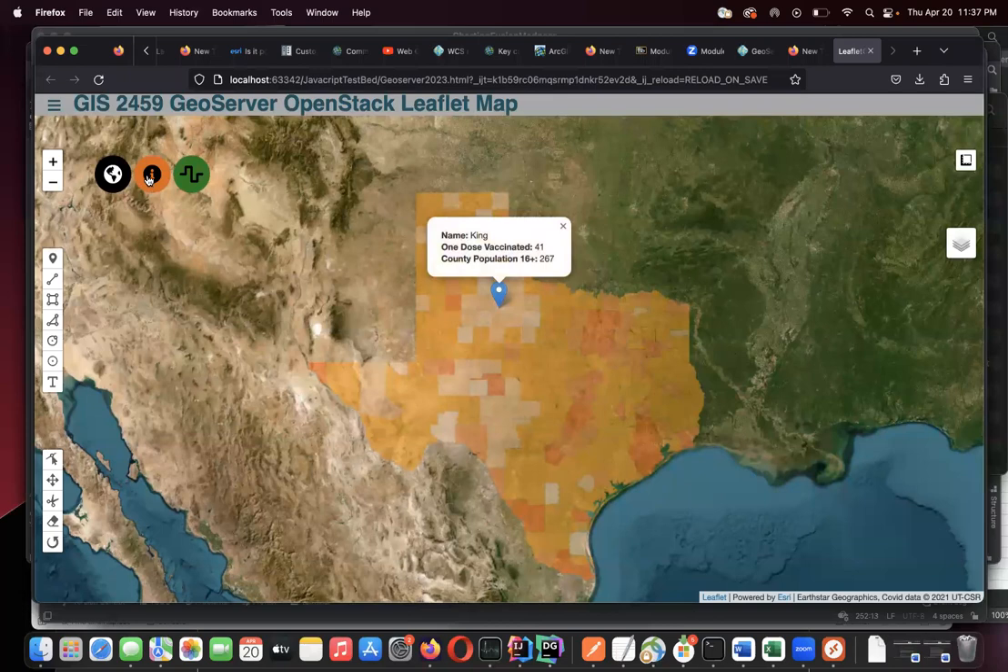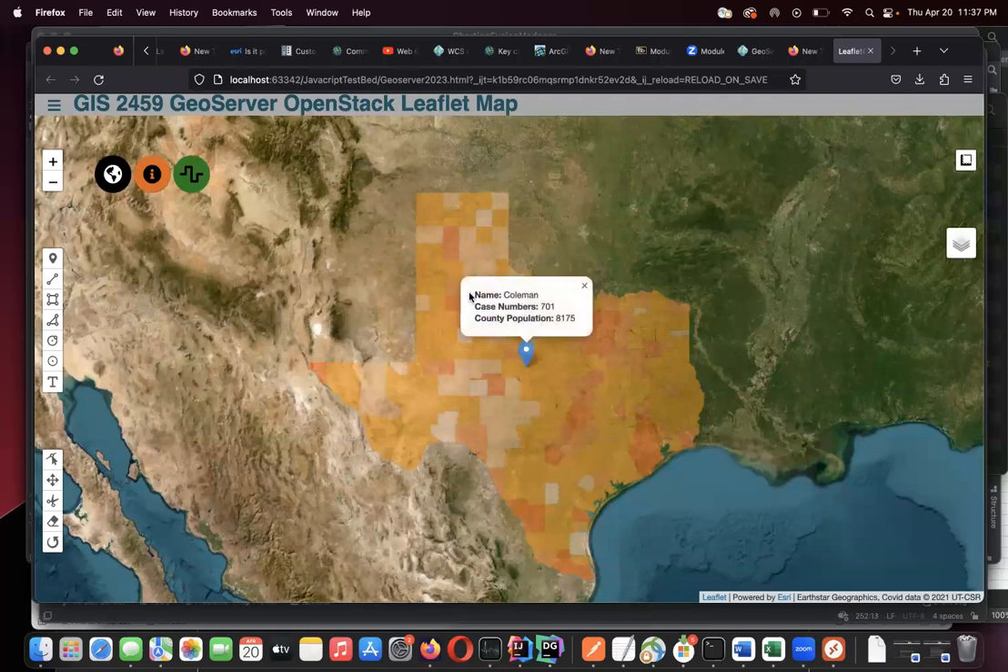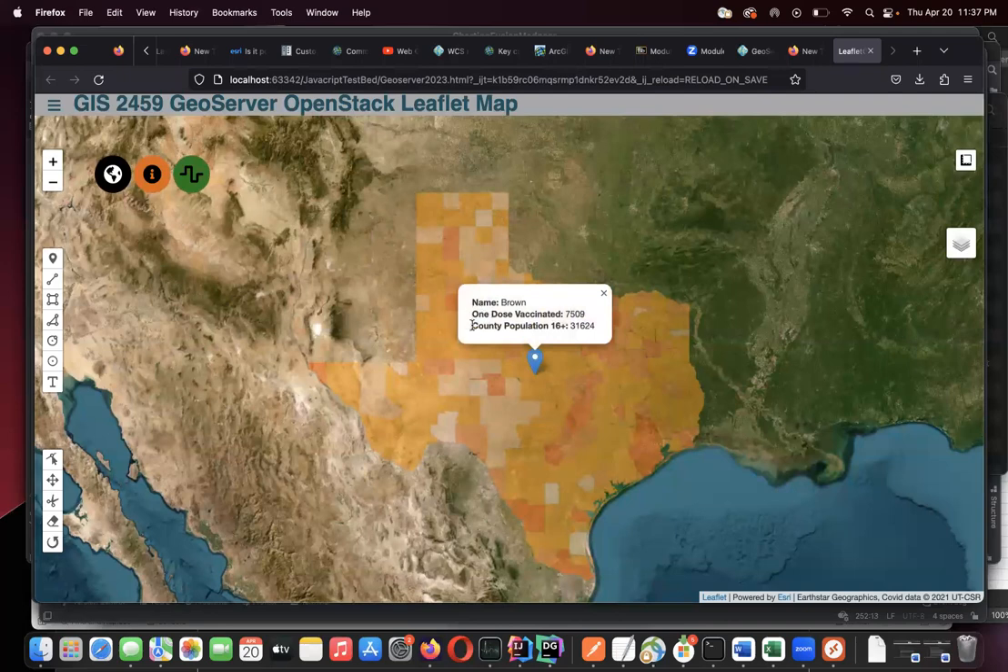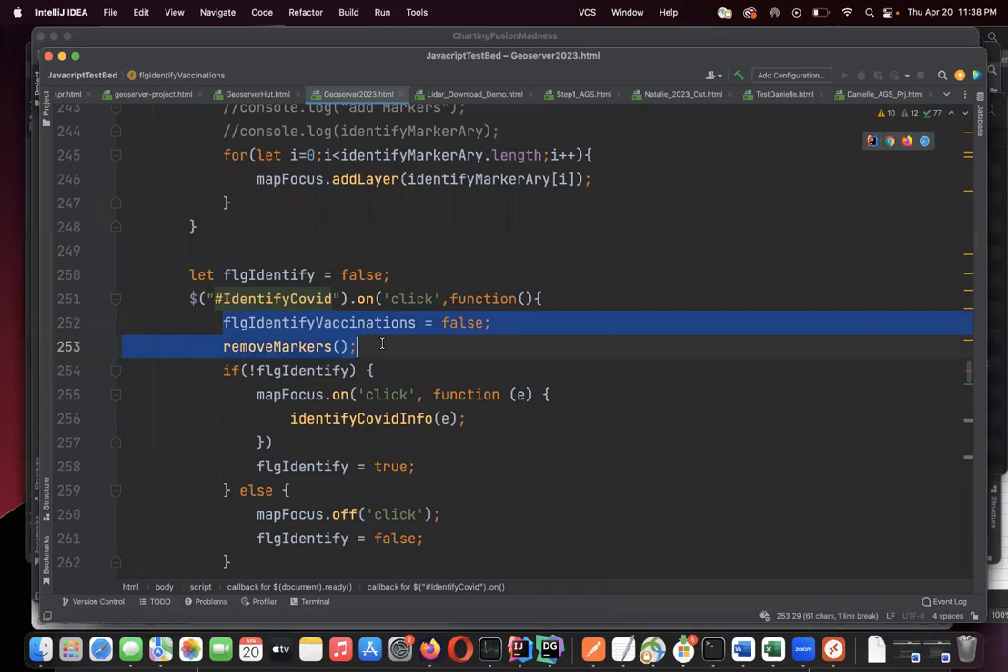But let's say I decide that I want to show COVID case information. So first off, you notice that the marker and the pop-up window disappeared. So I just clicked on my COVID info. And now when I do this, you can see that it's a different pop-up. It's not showing the same layers, the same attribute information. And now let's say I decide I want to go back to vaccine. So if I click this, the same thing happens here. And now when I click this, it's showing me the attribute information for my vaccine layer, right? So that's the behavior we're trying to ensure we have by doing these things at the beginning of our click event for the identify COVID cases button.